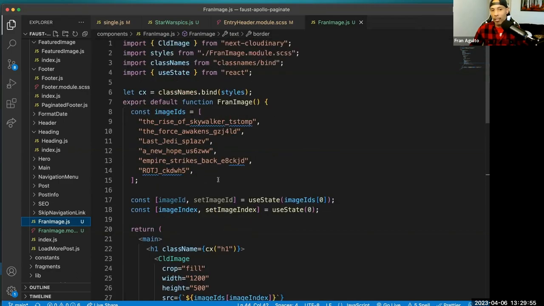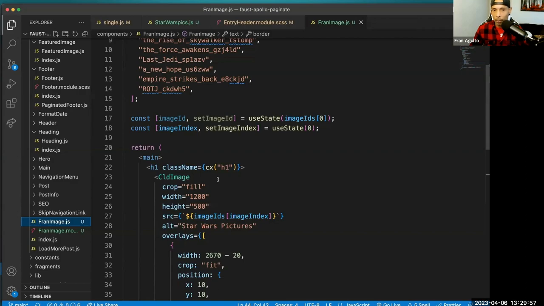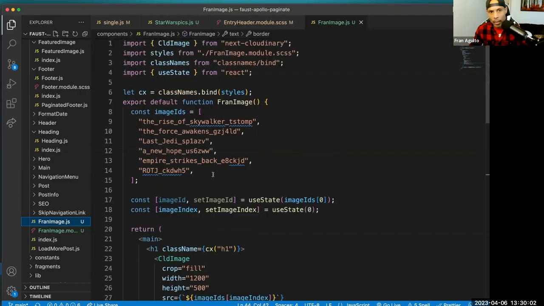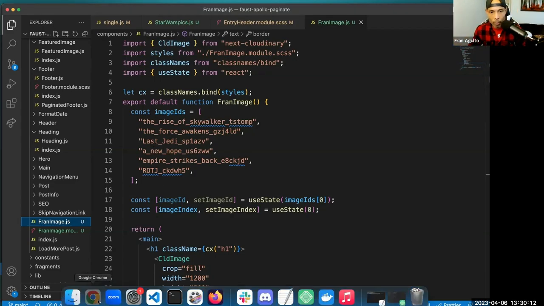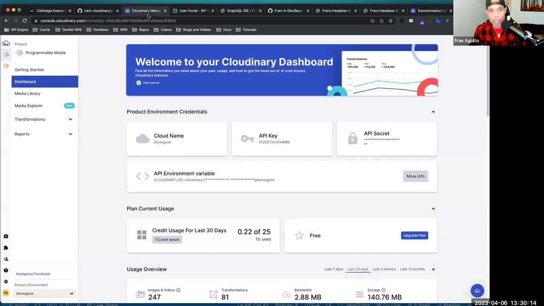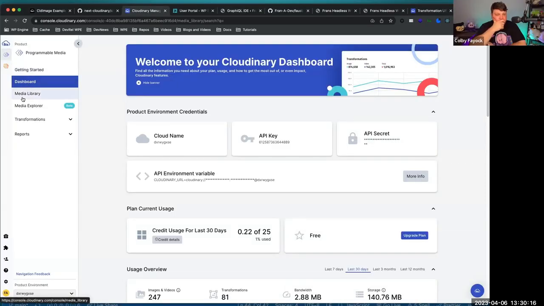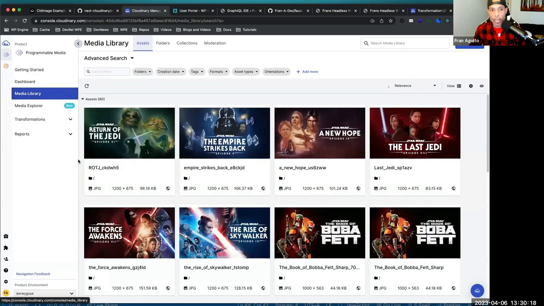What it is essentially, I'm just setting some state and using the image ID, pulling those. I've made a constant variable here with the arrays of these. These are the image IDs I'm pulling from my Cloudinary account, just so that I can show everybody since we're demoing stuff. Here's my account. And then in this media library from Cloudinary, each of these has a unique ID.